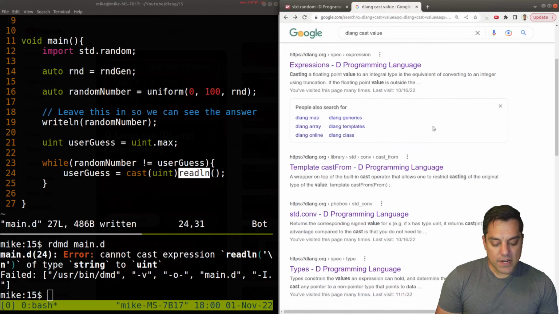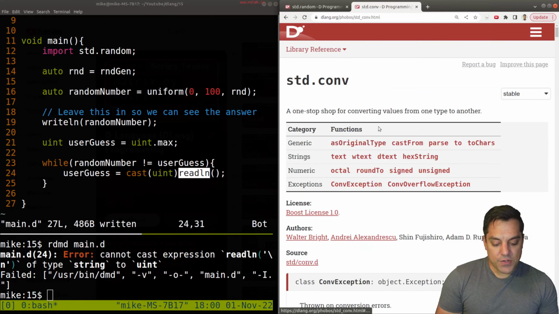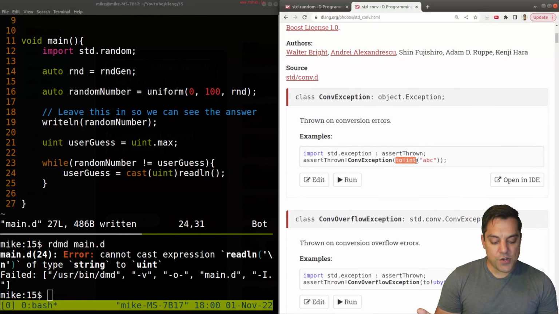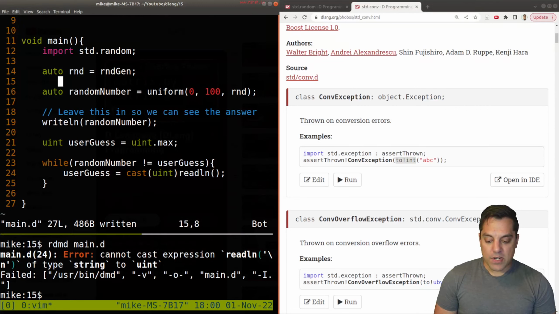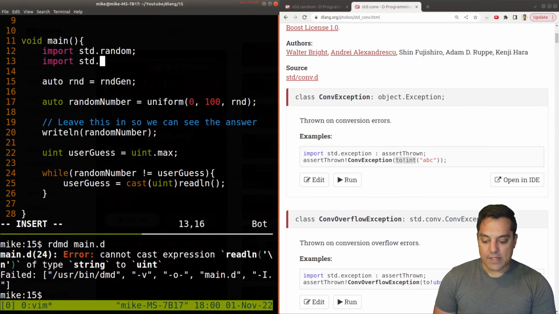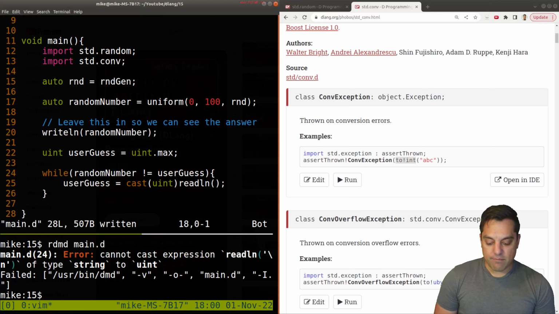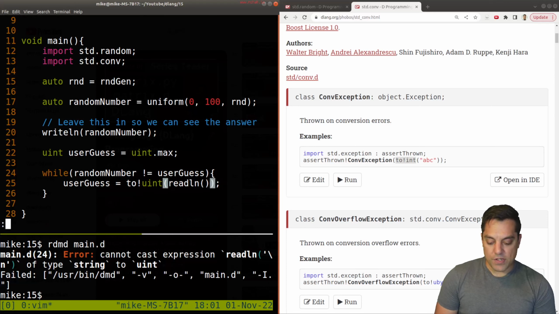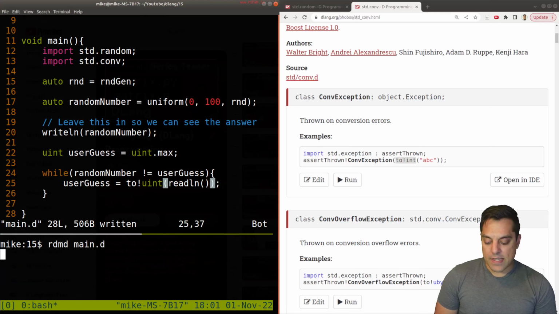So I'm going to go down a little bit here, and there's actually something called conversion here. The conversion library that's part of the standard library. So we can actually convert to a particular type here. Let's go ahead and try this. We're going to need to import that standard conversion library, and let's just try to follow the format that we have here. So we're going to use to, we want this to be an int, and then whatever we are reading in, which is going to return a string. Let's see if D is happy with that.